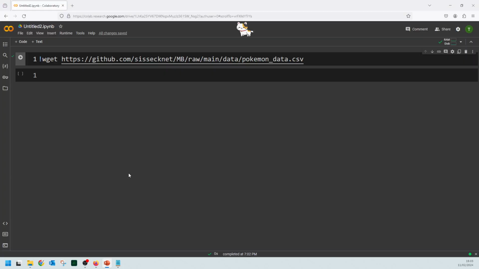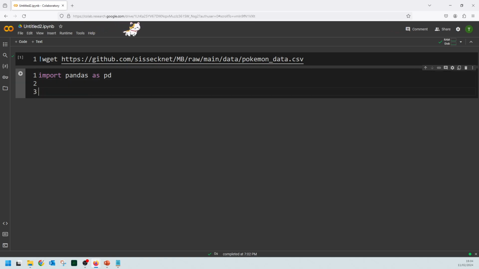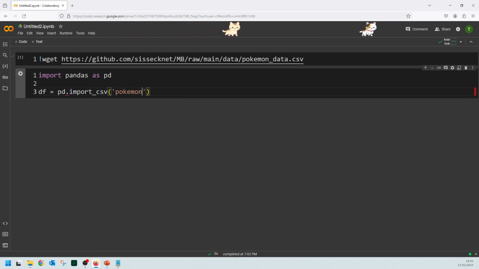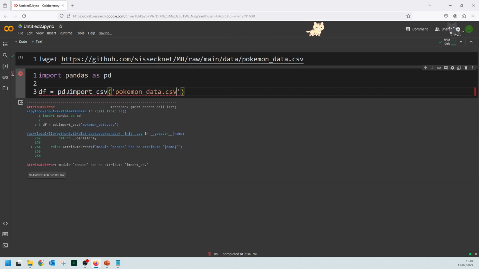So, where is my Python code? I've already run the code to get the file, and the first thing I need is my pandas as pd so I can actually import my data. I remember, otherwise I can look it up, that I need to use pd.import CSV, and the name of the file in this case is Pokemon data.csv.